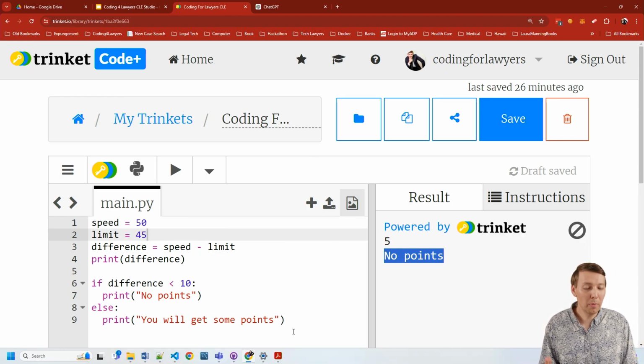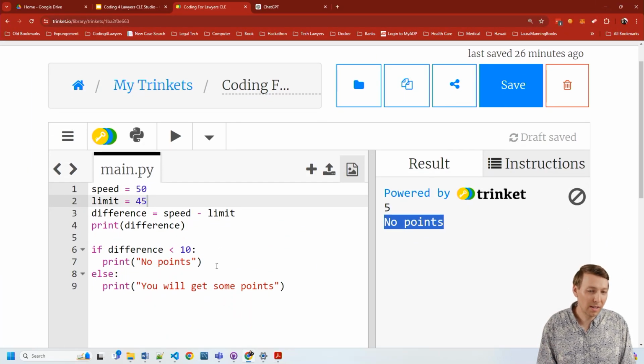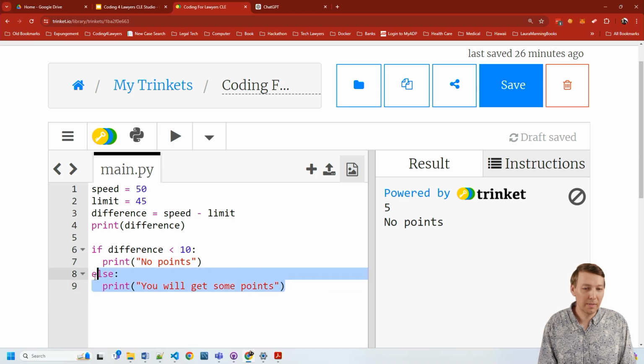So this is great, but we want to make it a little bit more complex, right? If we go back to the statute, we see that there are several conditions that we have here. And so we want to check each one of these because we want to know exactly how many points are going to be assigned. So the first break here is at 10 miles an hour. And the second break is at 20 and then 30. So we need to add that into our logic here. So we already have this piece built in. We want to get rid of this for right now.